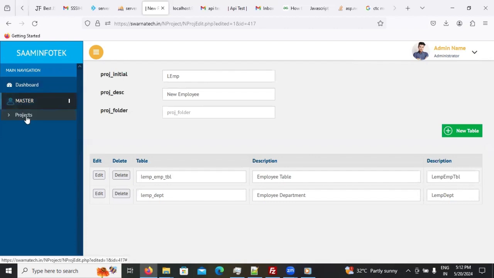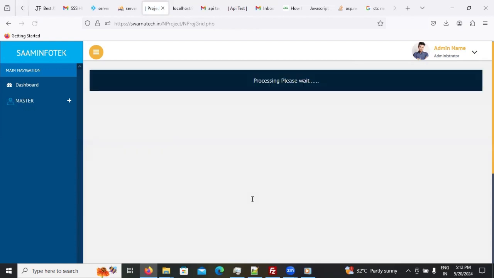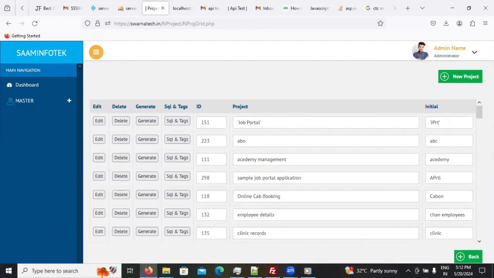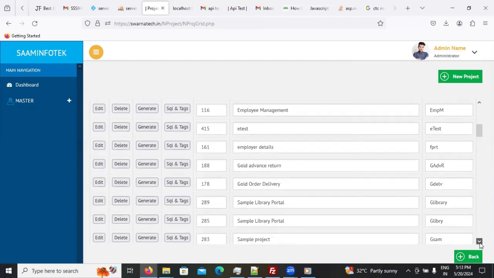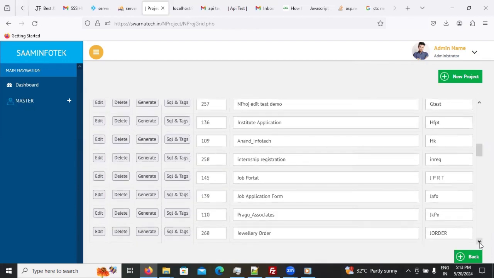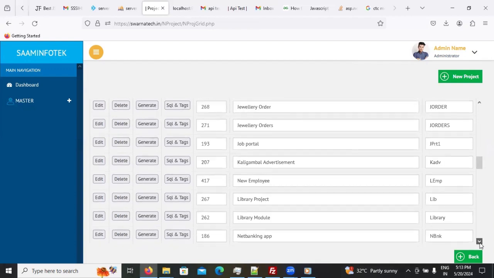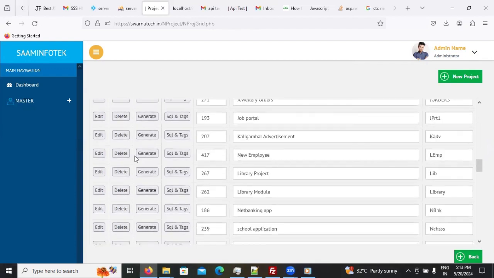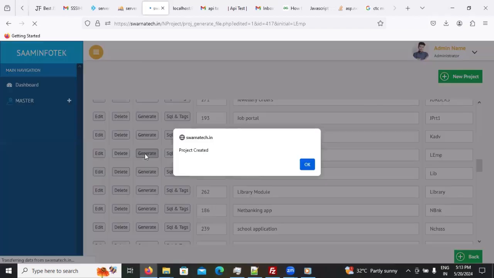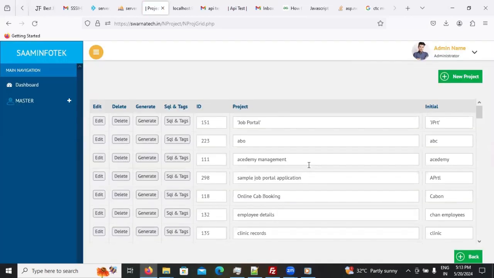So I'll go to the master project list. Under that, I'll select the LM employee. Now you click on generate. If you click on generate, okay, project created. That means your API is ready. You can start testing your API, which we are going to do shortly. Before that, I need to create the tables in MySQL. That we are going to work on now.